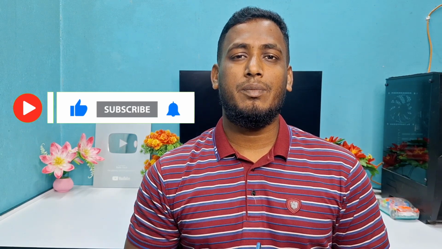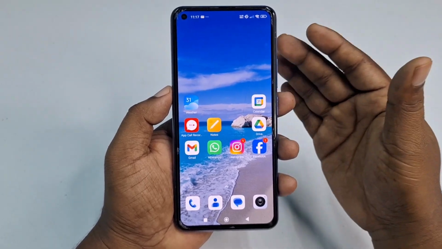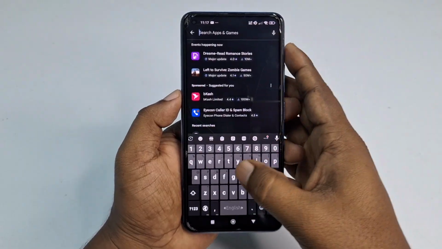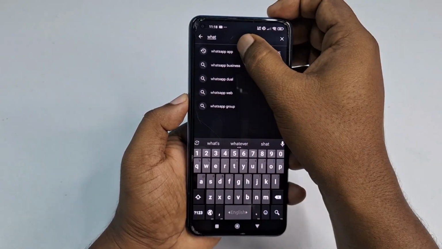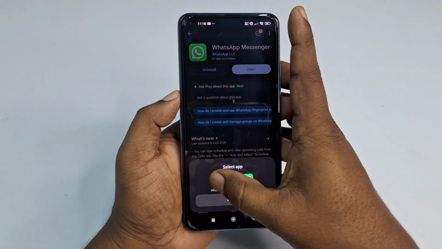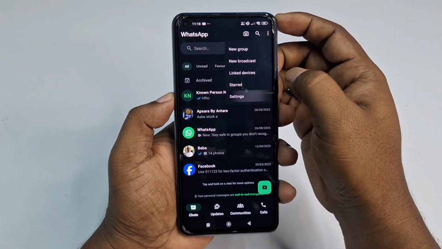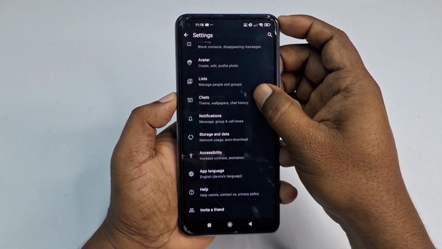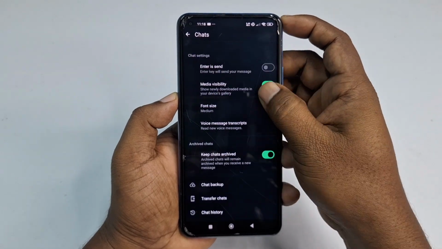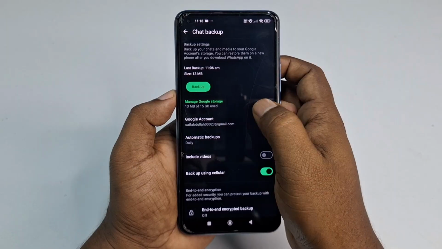So let's start the process. For finding your WhatsApp backup, you need to first of all go to the Play Store, and after that just update your WhatsApp application first. After updating it, click the open option, then click the three dot line, then click settings, then scroll down and find this chats option, then scroll down again and click chat backup. Then you can see there is one Google account.